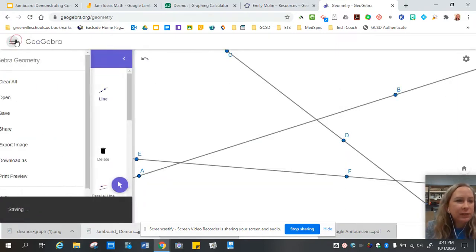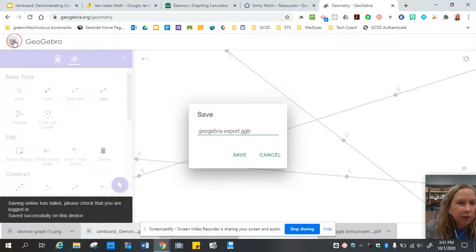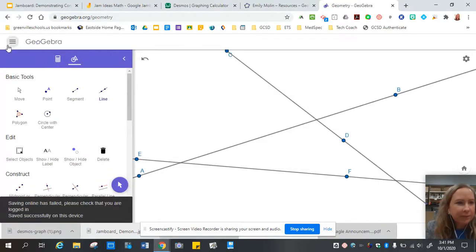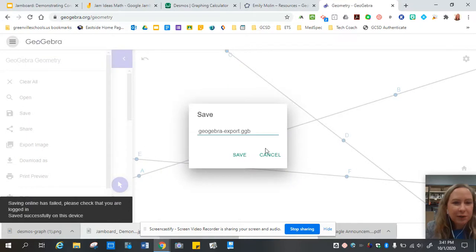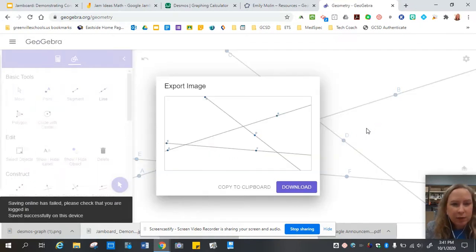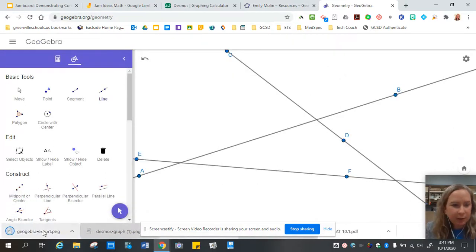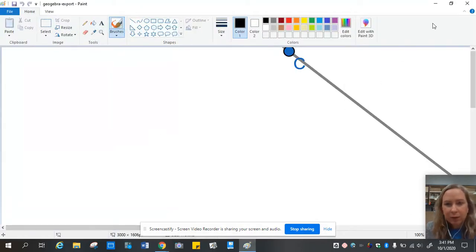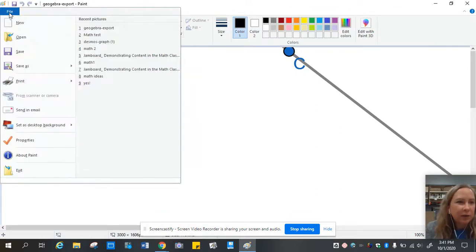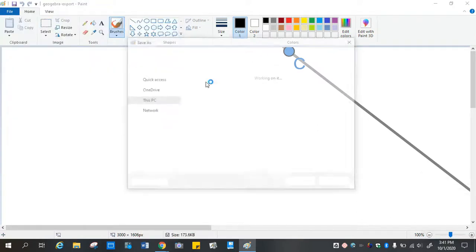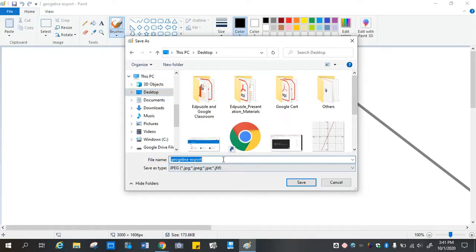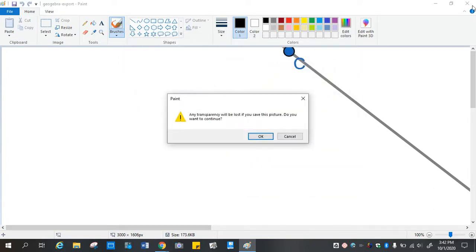Okay, and once you save it, you can go to share. Nope, I'm going to cancel that. Got ahead of myself. You can go to export image, okay? And similar to Desmos, you just simply download that, okay? Now I have it again where my images open up in Paint. I just prefer Paint to other apps to open up images. And I'm going to save this again to my desktop. And this will be Math Test 2.